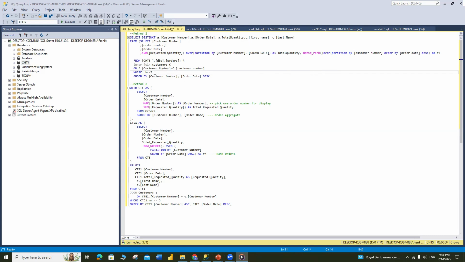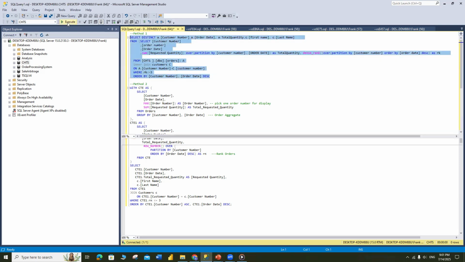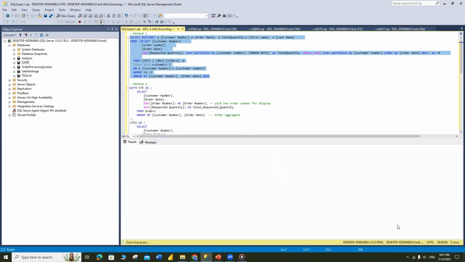Filters to the top 3 most recent order dates per customer using RK less than or equal to 3. Since the subquery does not collapse multiple rows for the same customer order date, use distinct to remove possible duplicate rows. Orders the result by customer number and order date. Execute the query and we can get 484 rows.